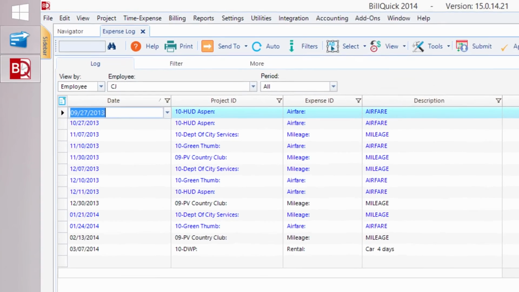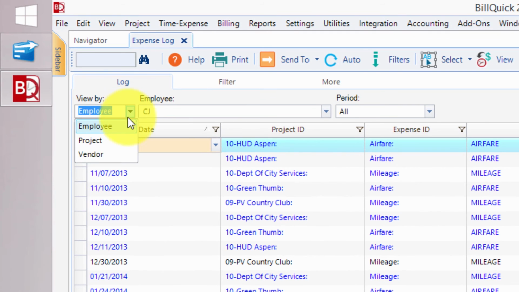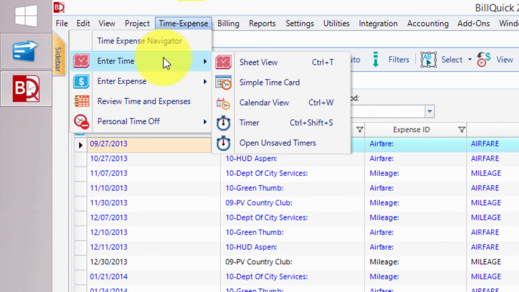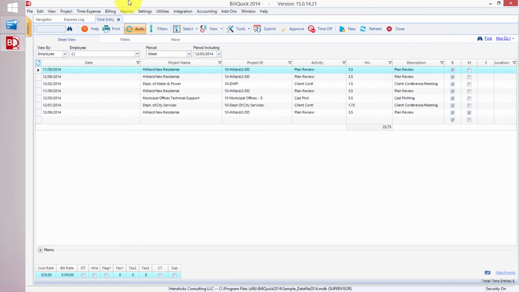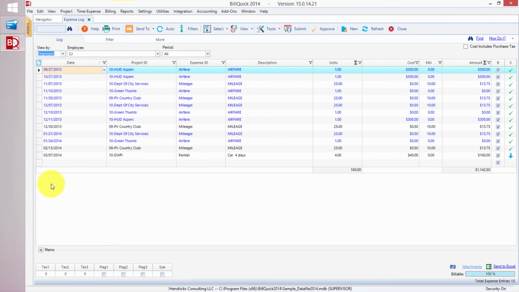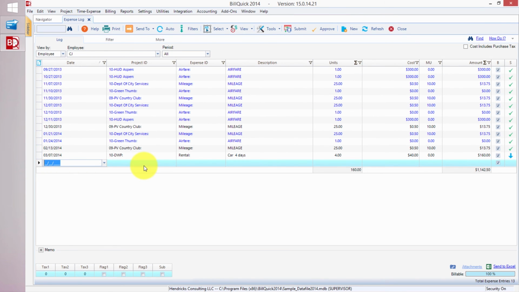And we'll click refresh. We've got it by employee. We can also look at it by project or vendor. Notice the screen is very similar to the time entry sheet view screen, right? If I go to the sheet view, it's got the same basic layout. And as with that screen, we're going to come in here, we're going to enter a date, we're going to enter a project ID, we're going to enter an expense ID, we're going to enter a description, and then we're going to enter units, which would be a quantity, and a cost in order to come up with the amount. And that is pretty much all there is.